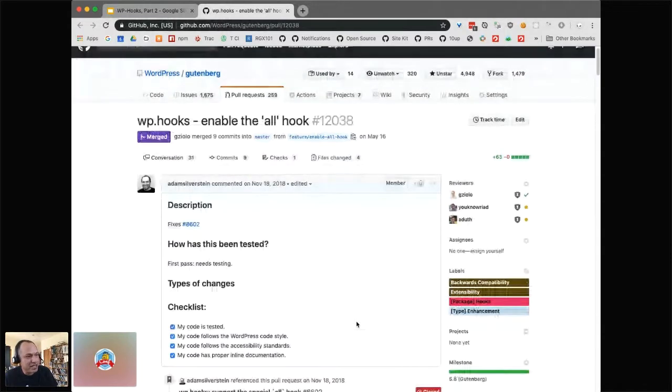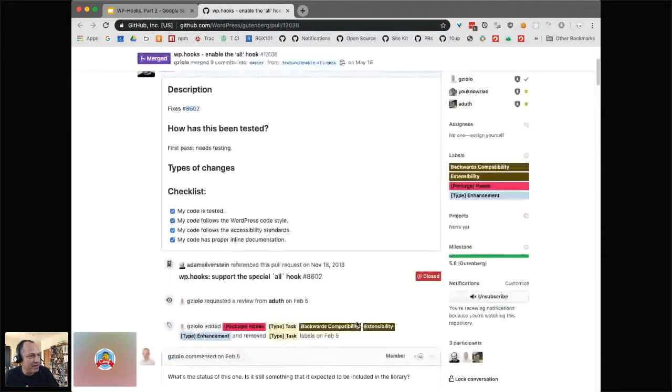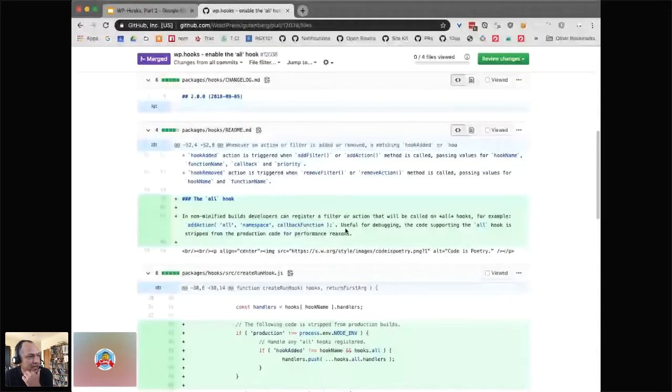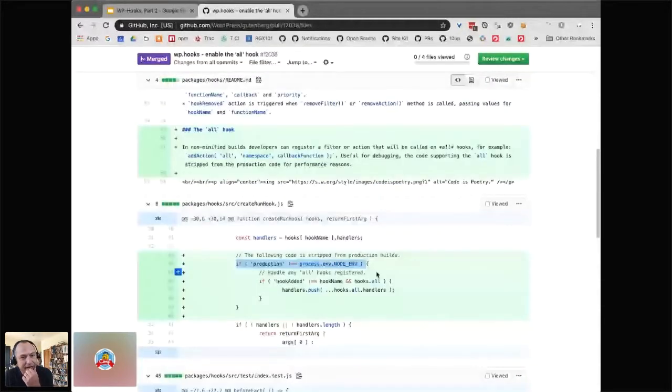And what's interesting about this is that the code was added behind a build conditional, which means that it will only run in the development environment. What that means in this context is that in WordPress, when you have script debug enabled and you're running the non-minified JavaScript files, this feature will be available. But if you're running the production minified versions of JavaScript, this function will not be available because of the overhead introduced by having this check for the all hook.